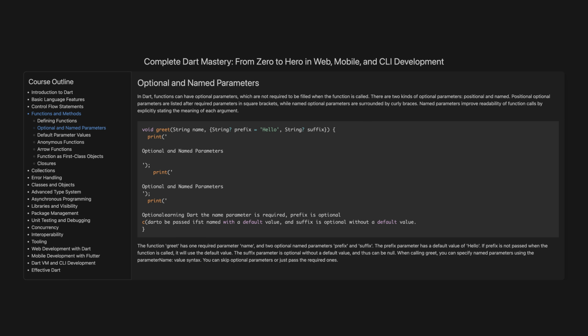Optional and named parameters. In Dart, functions can have optional parameters, which are not required to be filled when the function is called. There are two kinds of optional parameters, positional and named. Positional optional parameters are listed after required parameters in square brackets, while named optional parameters are surrounded by curly braces. Named parameters improve readability of function calls by explicitly stating the meaning of each argument.